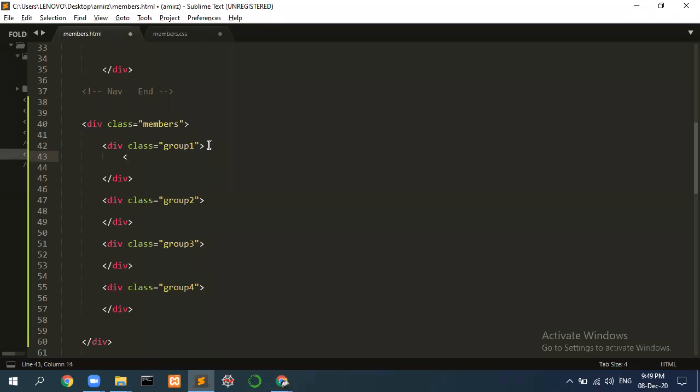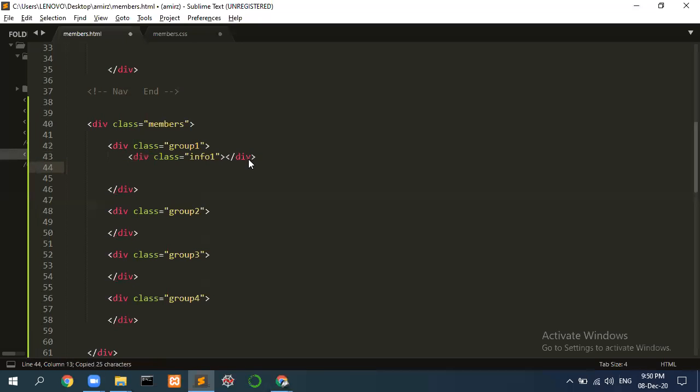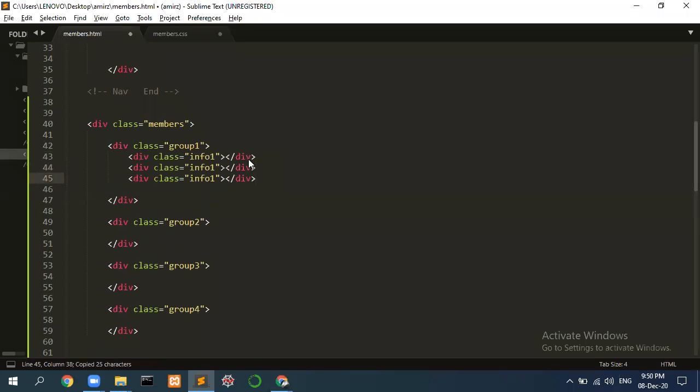So I will be creating 3 more divisions in this, okay. So class, and I'll write info 1, okay. I'll copy this thing, info 2, info 3, okay. Stick to 3, okay. At a time keep 3 in one particular class. You all will understand the entire method once we make it mobile responsive, okay.